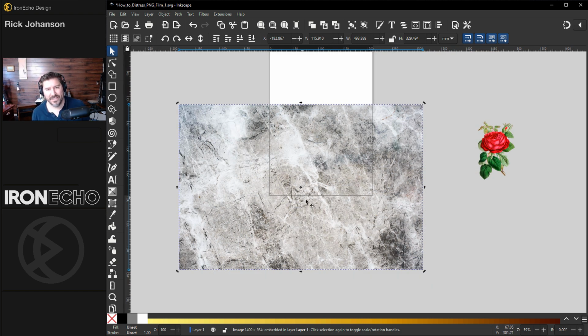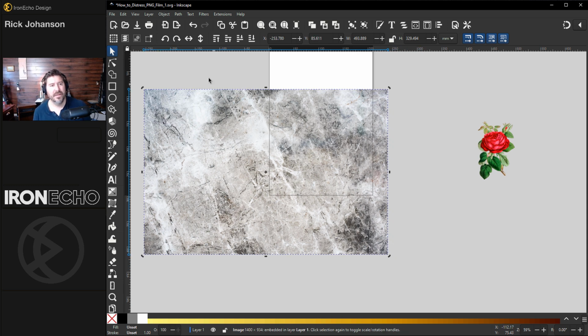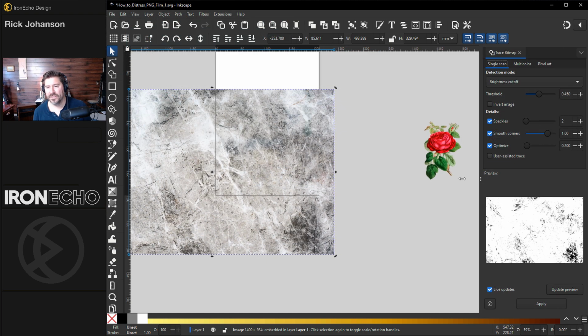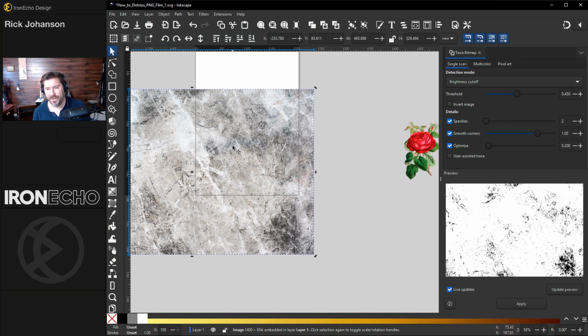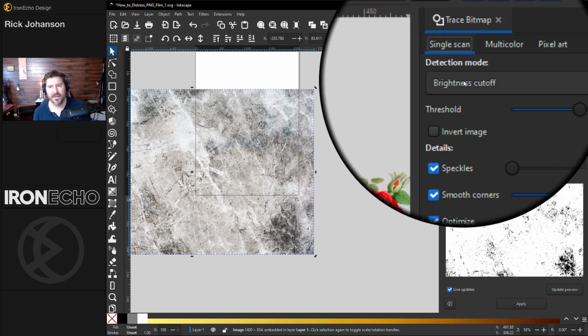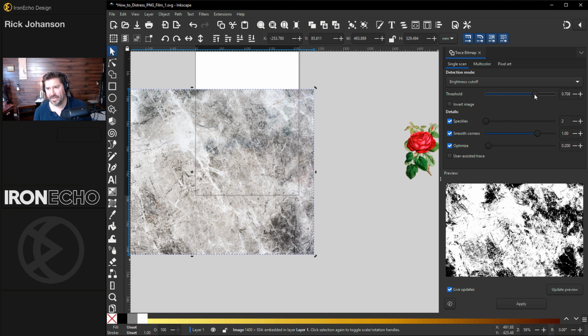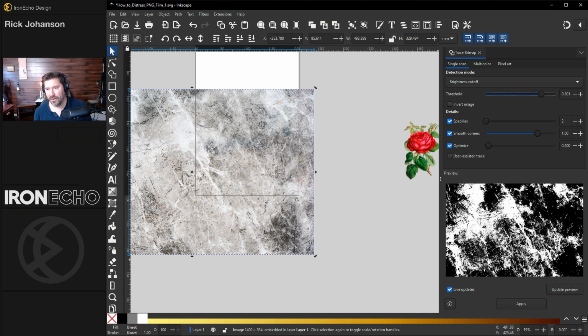So these little black lines, we're going to actually extract them with Trace Bitmap. If you've never used Trace Bitmap, it's up here. Go to Path, Trace Bitmap. With the image that you imported, on a single scan, if the detection mode is brightness cutoff, it will take out whatever the dark portions are based on this threshold. So you can slide it, and if you do a lesser threshold, it'll grab less of the darkness, see here in the preview. And if you add a higher threshold, you can see you'll be pulling out more.